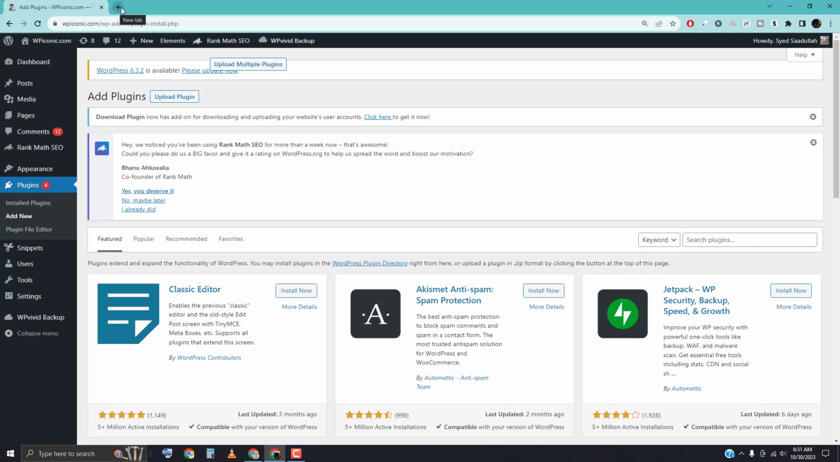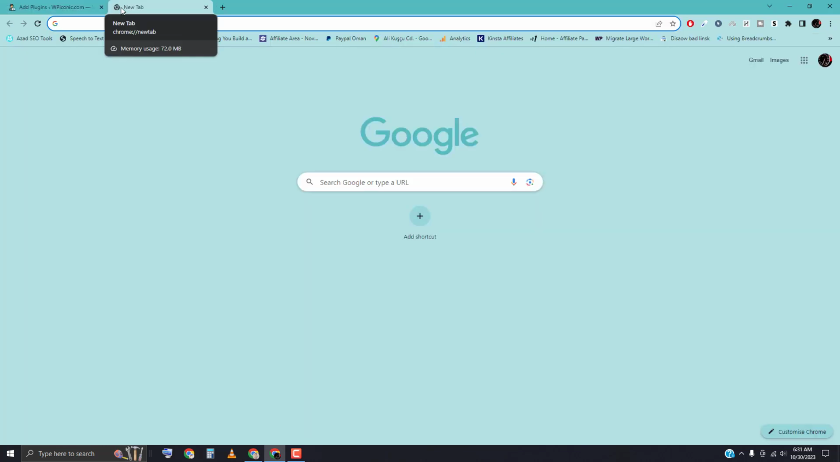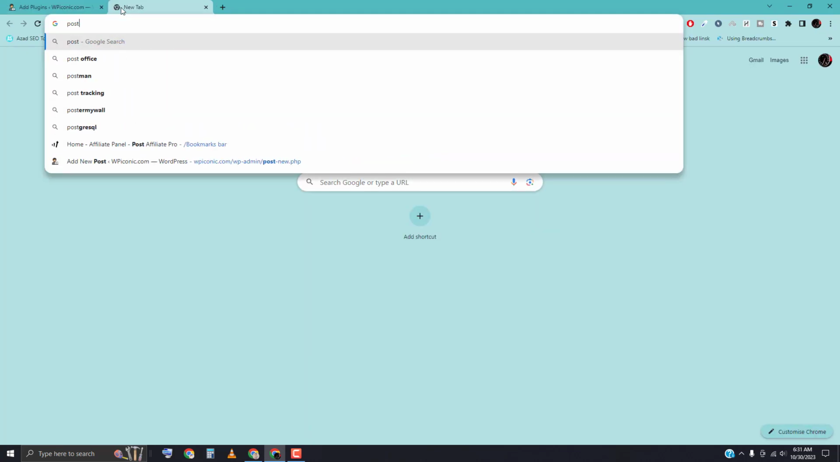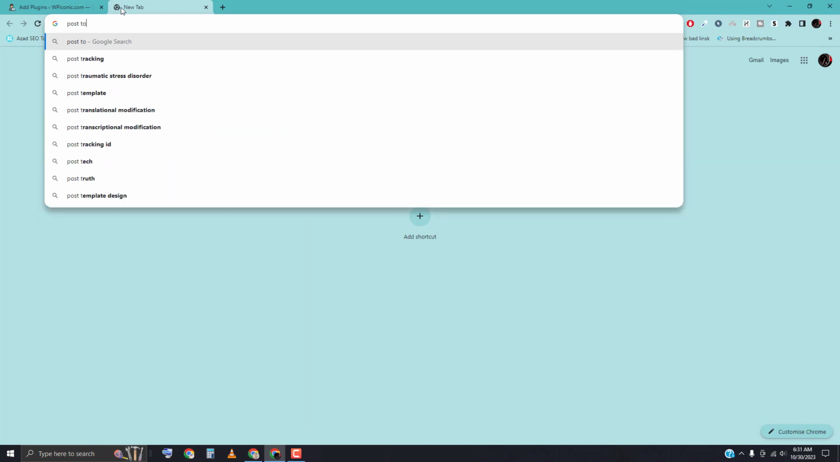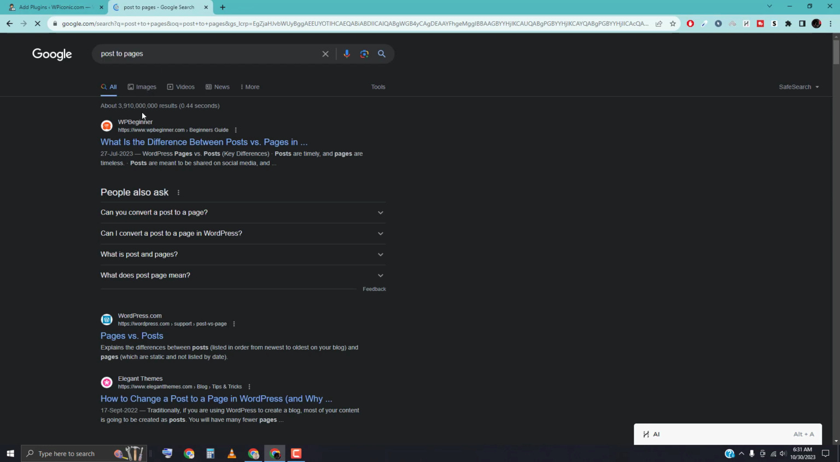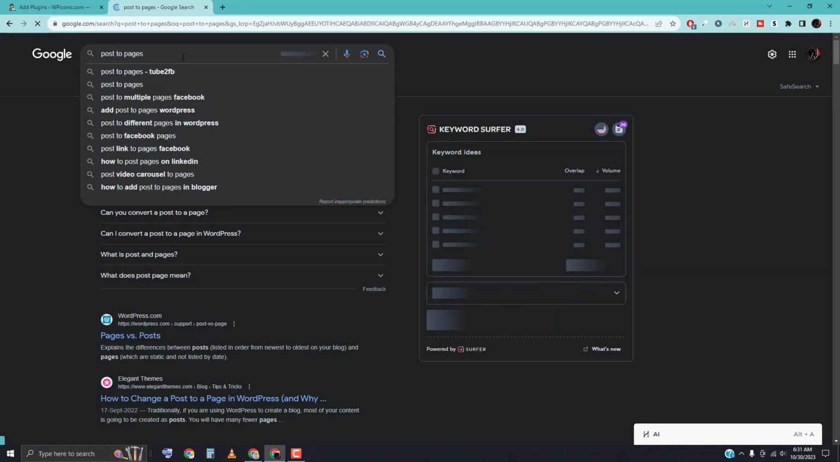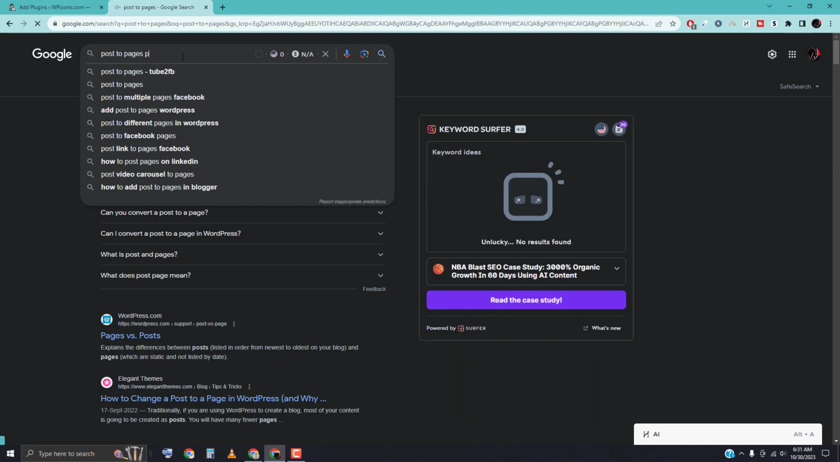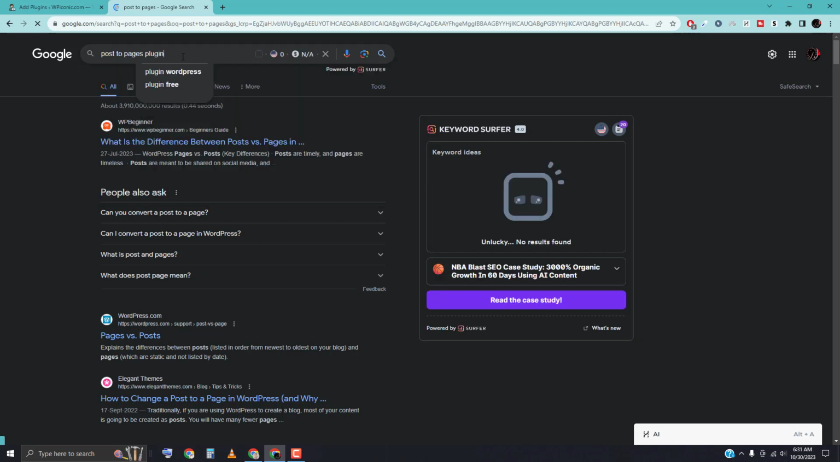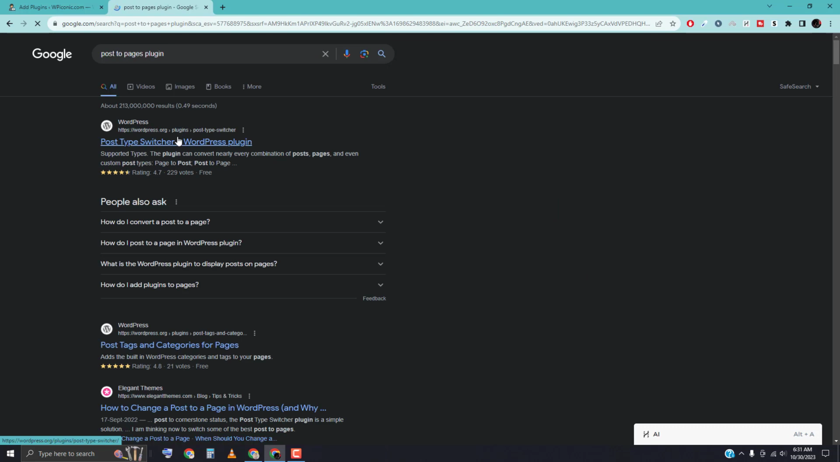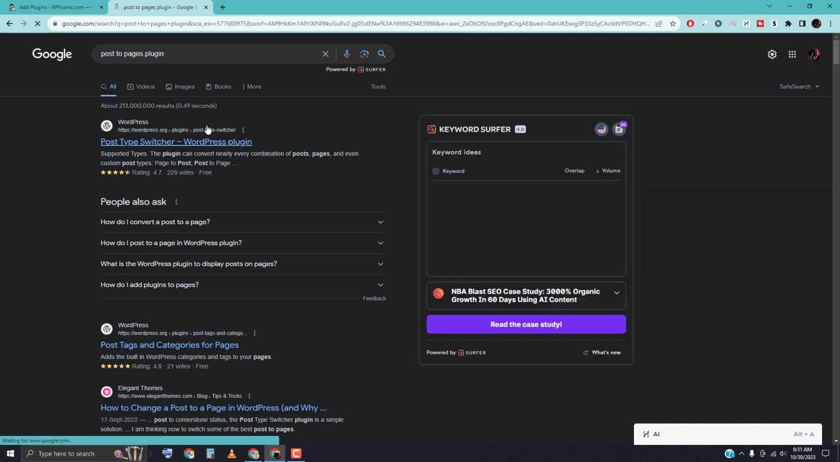Open up a new tab and search for the plugin Post to Pages. Now what this plugin does is simply change your WordPress post to pages. I'm gonna type plugin. Okay, here's Post Types, which is a WordPress plugin.